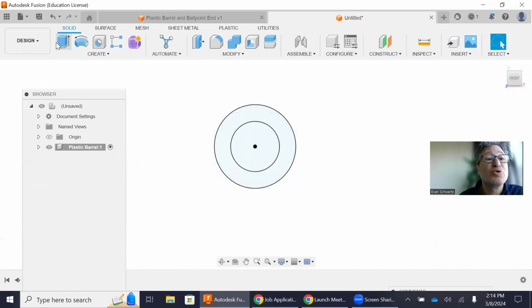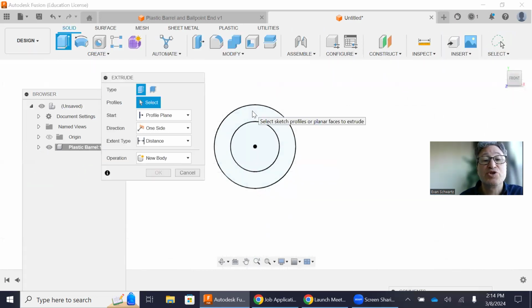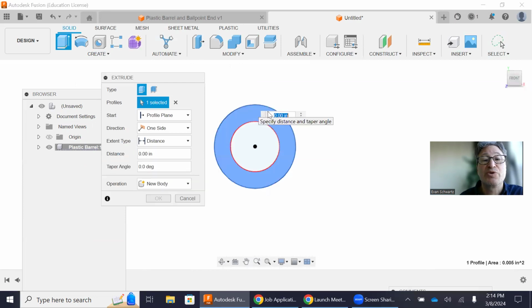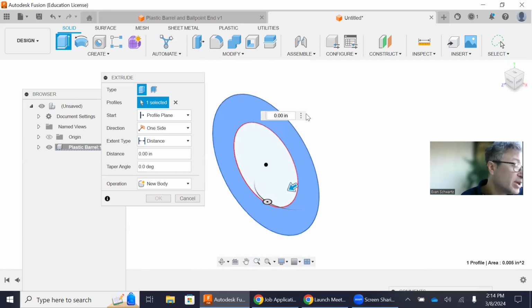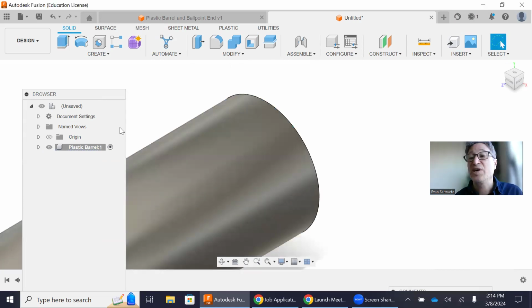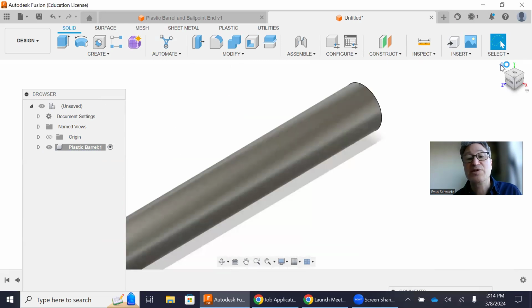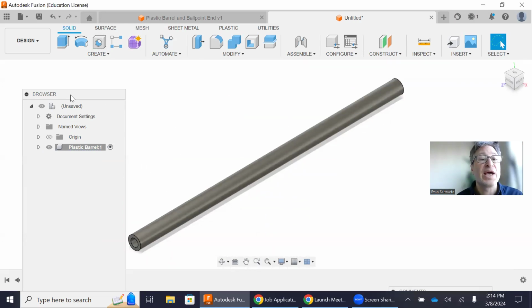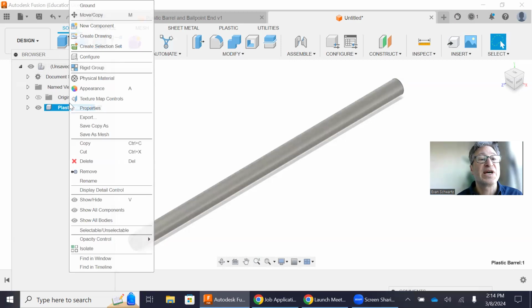We're going to extrude this, and we're just going to choose this outer profile here. Let's just take a look at this isometrically, and we are going to put the distance at 2.125 inches. Okay, so let's take a look at what that looks like. There we go.